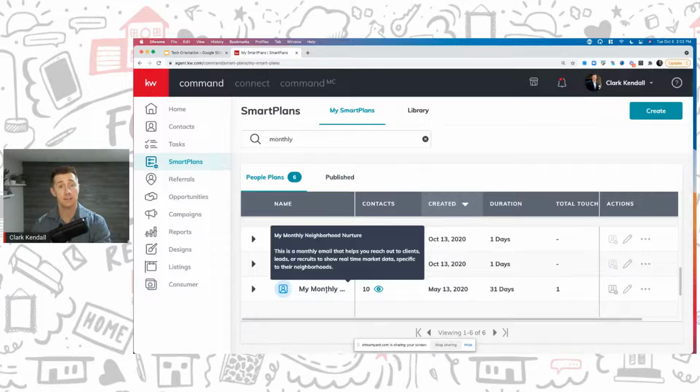Here's the next item that I want you to take. I want you to add yourself to this smart plan. There's a couple ways to do that, but also know before you add yourself to this amazing smart plan does require some information on your part. You need to have a neighborhood identified in your contact profile.